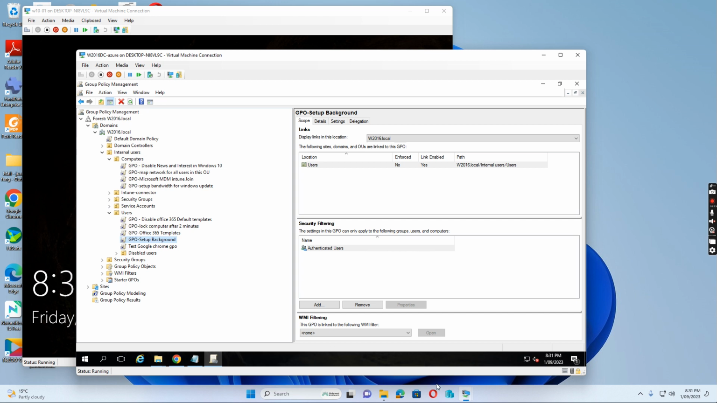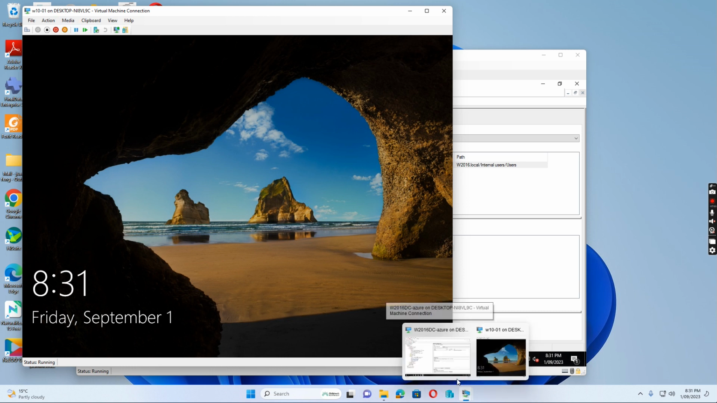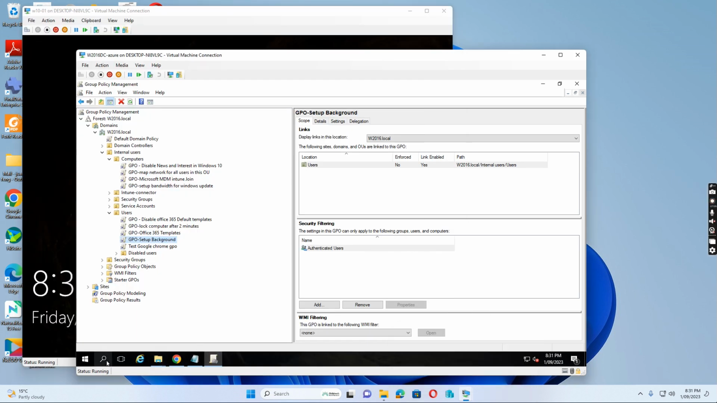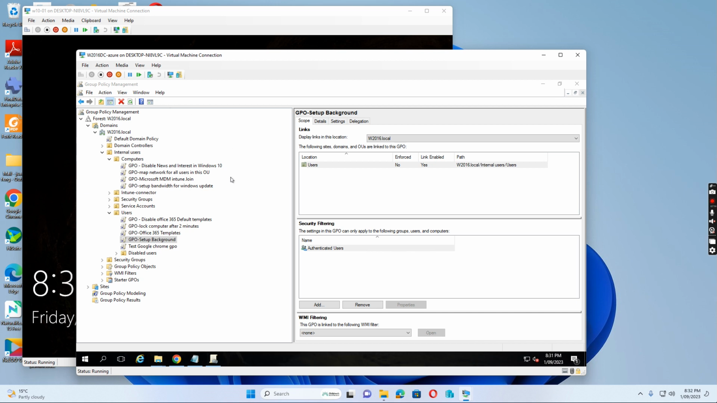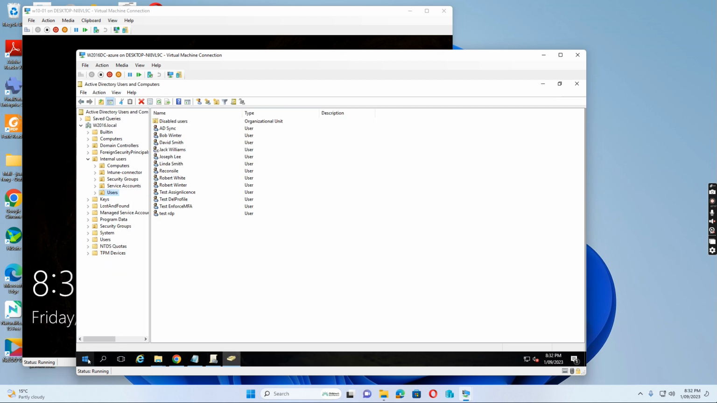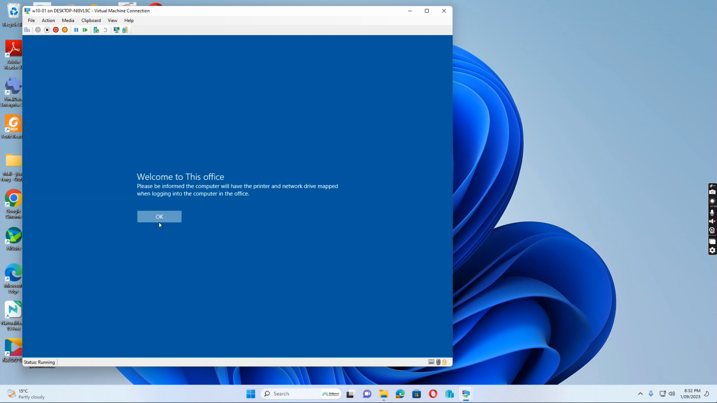Then I need to log into the computer to see what happens. If I log into this Windows 10 computer, and also I show you, in Active Directory users and computers, we see in this users OU, we have Linda Smith. Linda Smith is in this OU, so I just log into the computer as this user. I just log in.